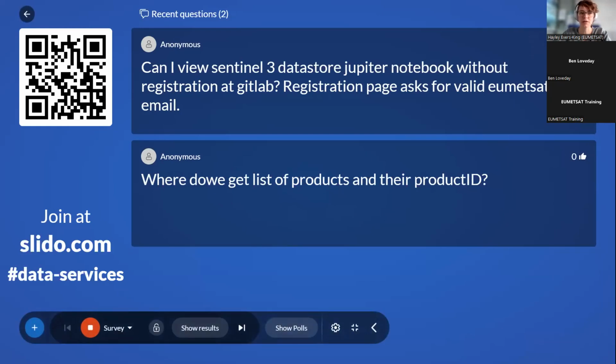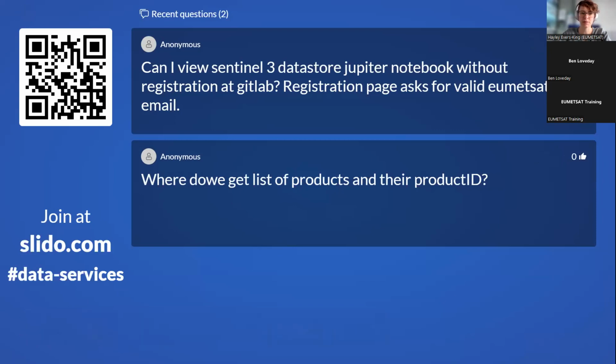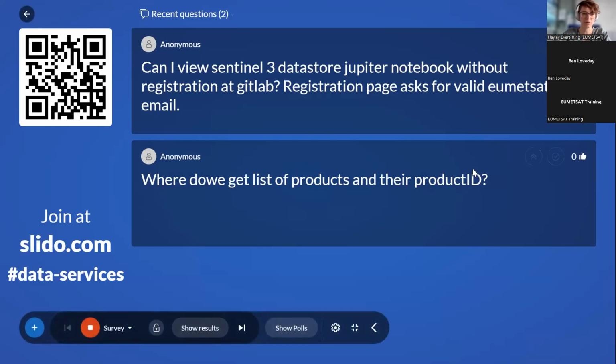Can I view Sentinel-3 data store Jupyter notebooks without registration at GitLab? Registration asks for a valid EUMETSAT email. It shouldn't do. It should be publicly available. I will double check that for you. If you're still having problems, again, drop us an email at ops@eumetsat.int and we should be able to check that for you. But it should be publicly available, showing now.